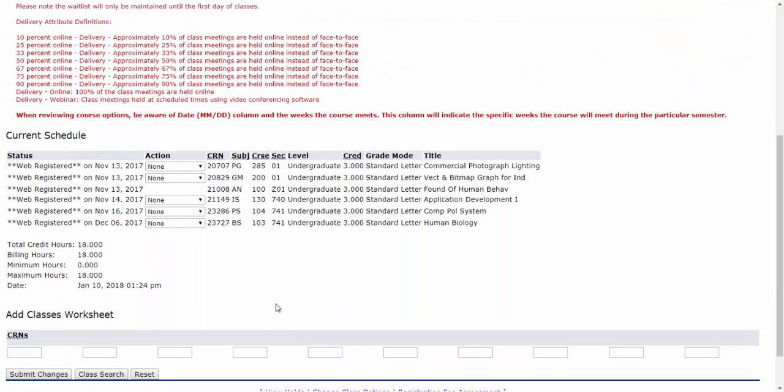Graduate students and students with a prior bachelor's degree will not have a PIN. Contact your advisor if you have any questions.